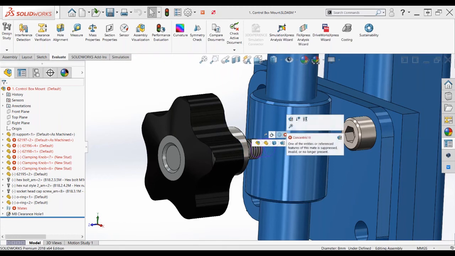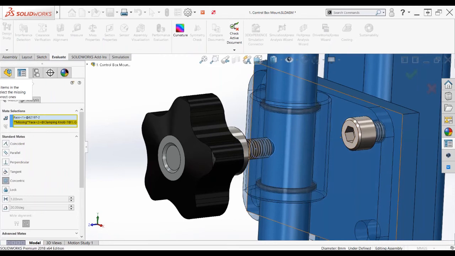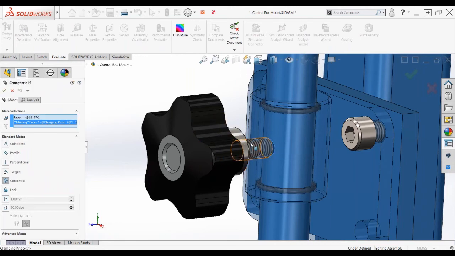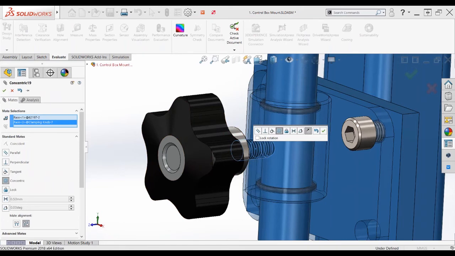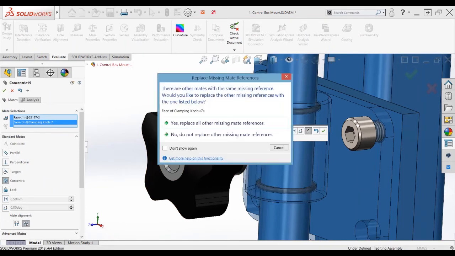So once I edit this mate, I can see that I have a missing face. The face that was mated initially doesn't exist in this new configuration. So I'm just going to replace that with this face that I have here. It's pretty simple. It's the cylindrical one. And I'll hit OK. And now I get this warning that comes up.